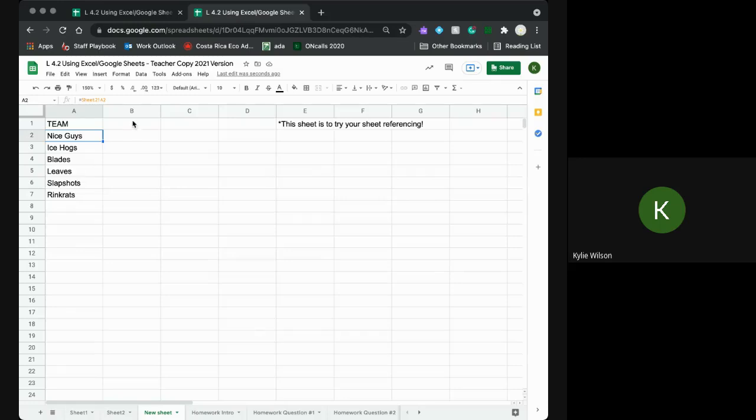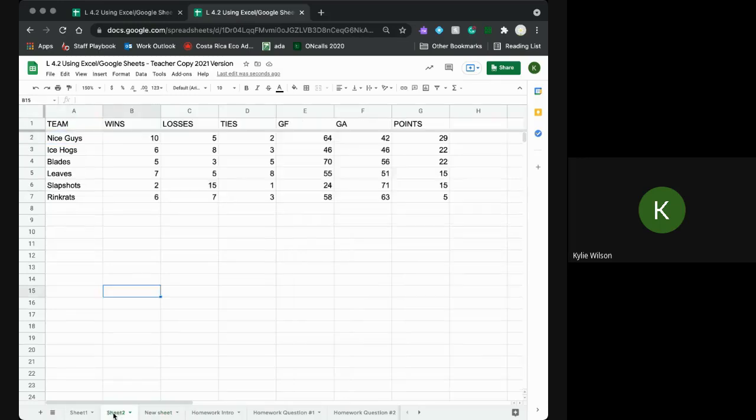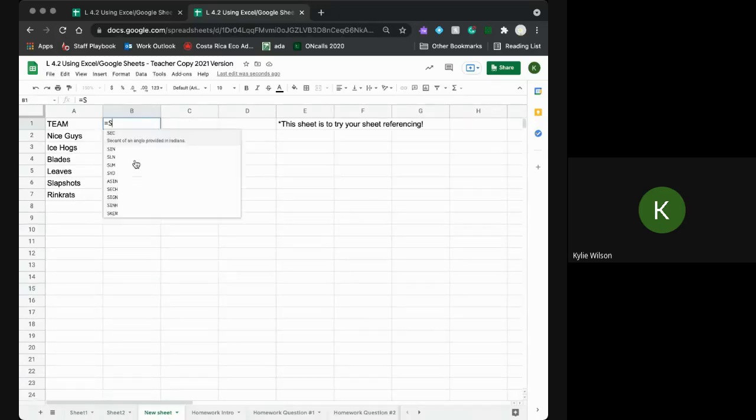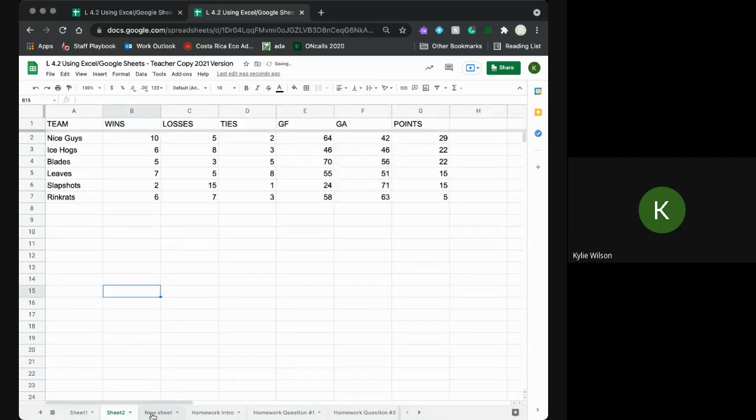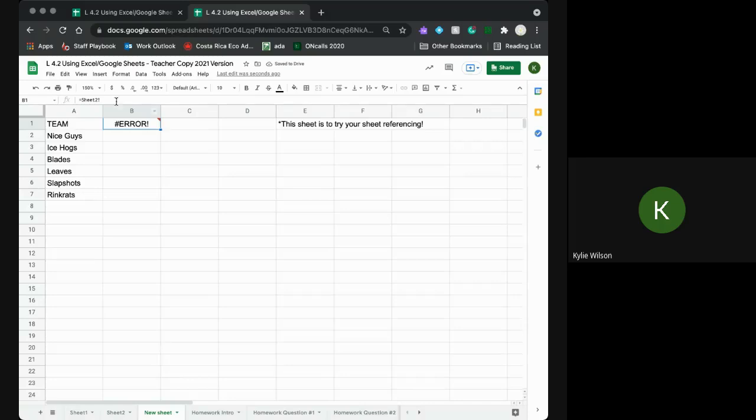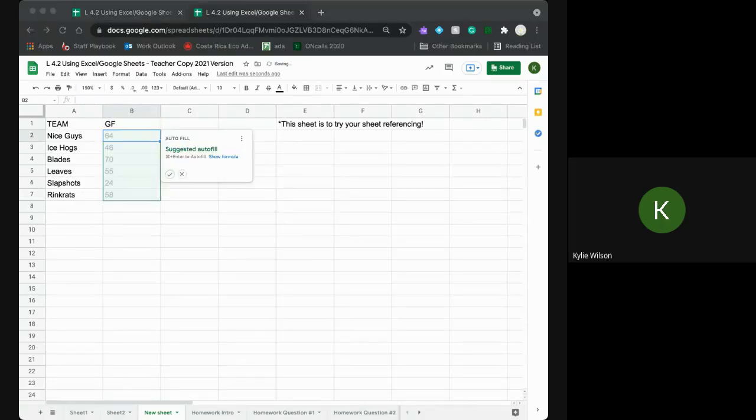Just like that. Now we only wanted goals for and against. So goals for were in column E. So we want to reference this column. So equals sheet 2. And it was in column E. So we want equals sheet 2, E1. That's okay, Helene, no worries. Now it's going to autofill it.